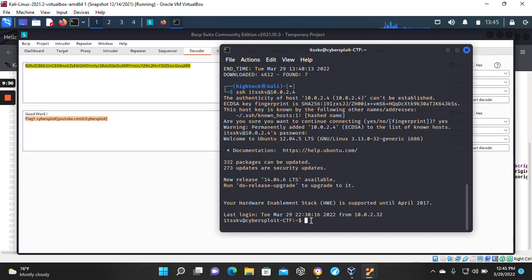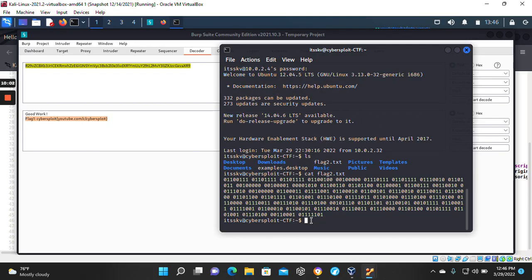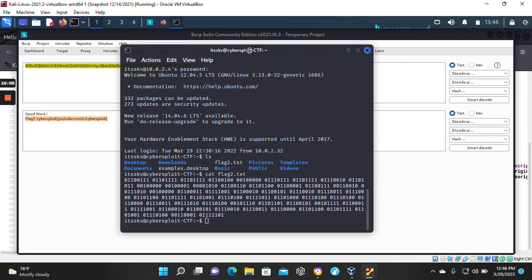So let me go ahead, and from here, I believe what I'm going to want to do is see what's in the system. LS, list: downloads, examples, flag 2. We have another flag. So let's capture that flag. Concatenate flag 2. And concatenate is basically getting the data from the file. It shows you exactly what's in there. So we're going to cat that. Bam. We got some crazy binary text.